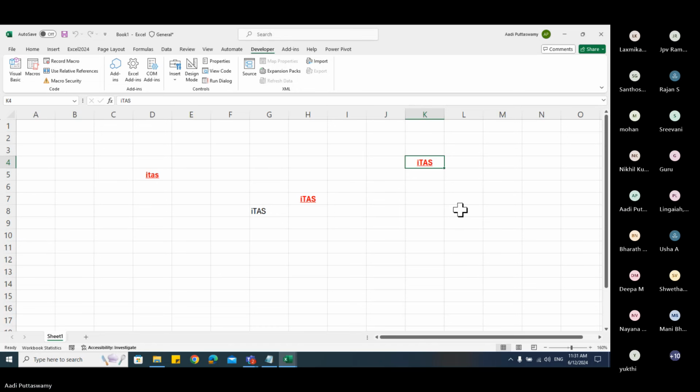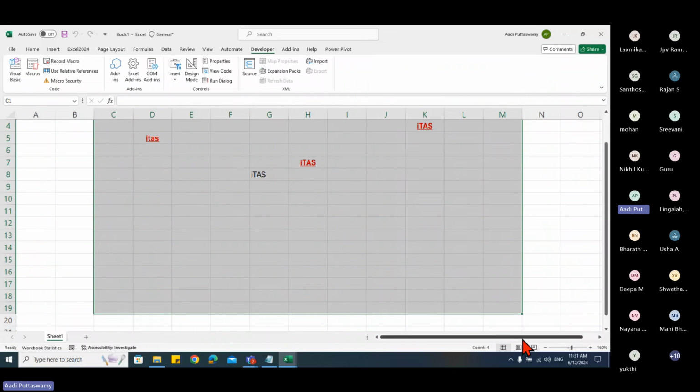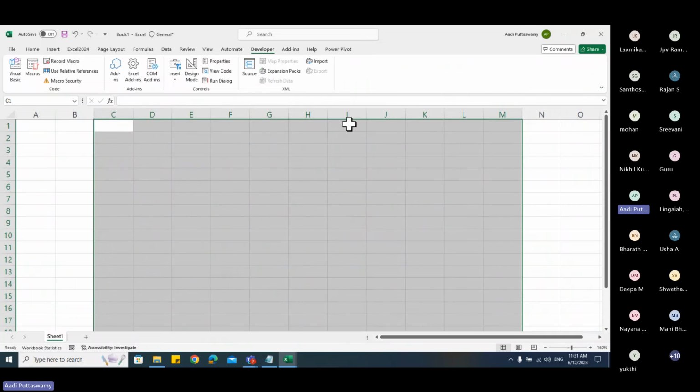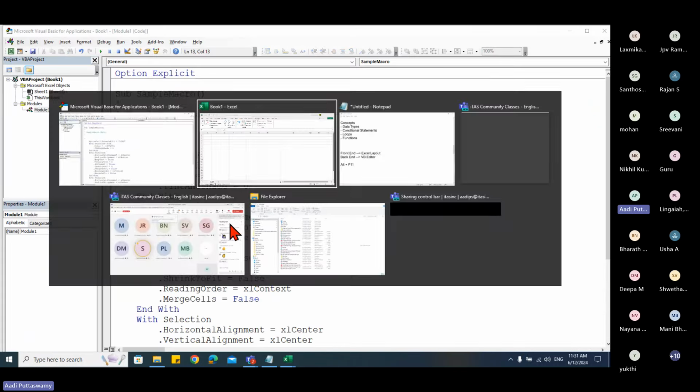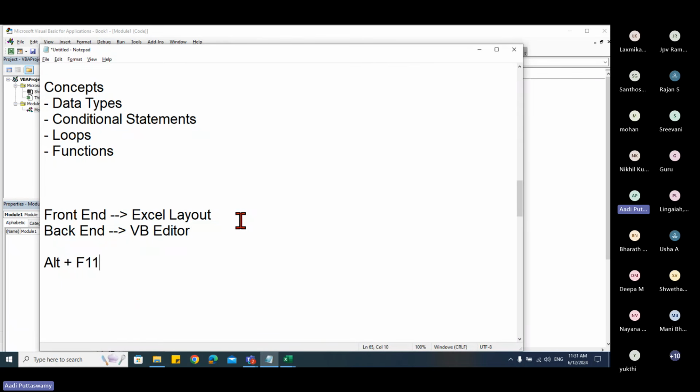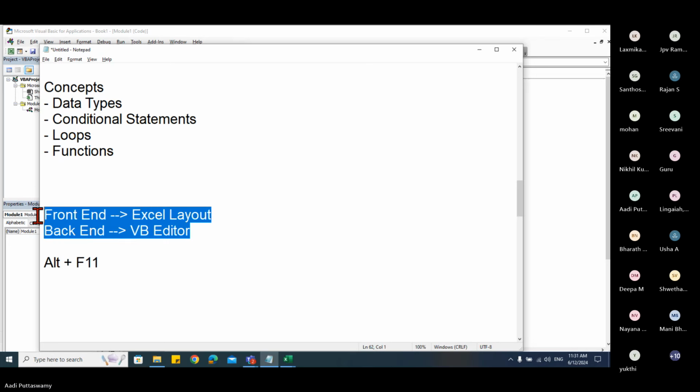Okay. Let me clear all this. Again, I'll come back to this front end and back end. So I just showed you how the macros are actually recorded. That's it. But I told you that I'll be teaching you how to write the macros. Now, if you go here, I have this front end and back end. The back end is where we'll be writing the macros.